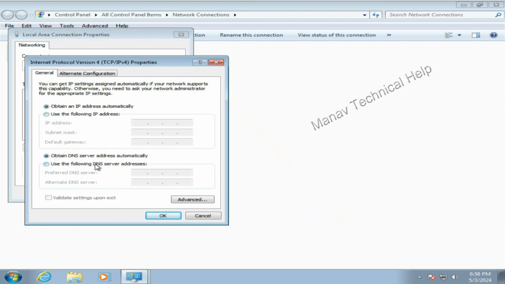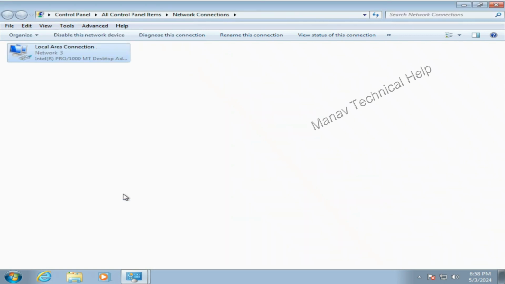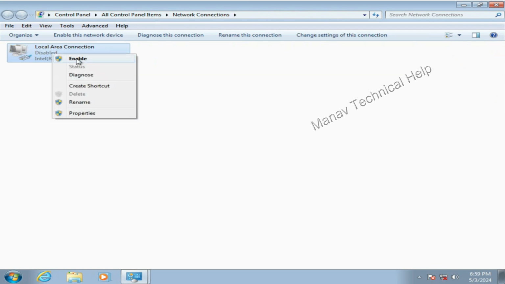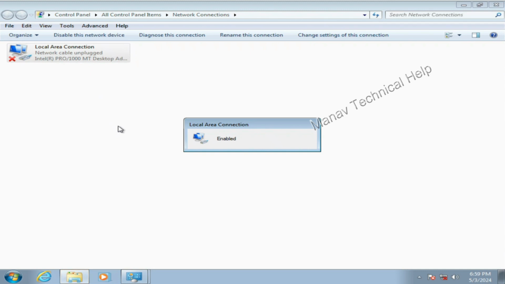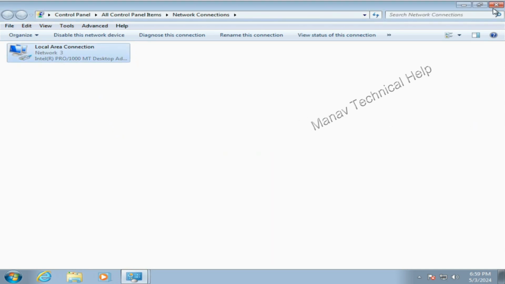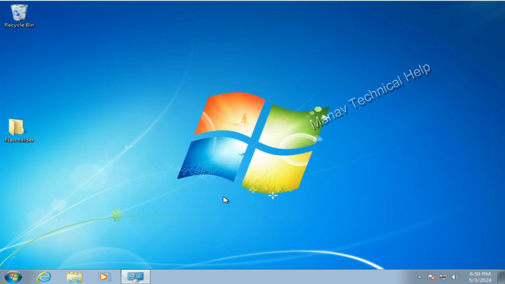After that, select the automatic option, and type the DNS and IP address the same way. Close it and check whether your internet connection is working or not. Okay, if your problem is not fixed here, right click again on Local Area Connection and click on the Disable option, then right click again and click on the Enable option, and check whether your internet connection is working or not.